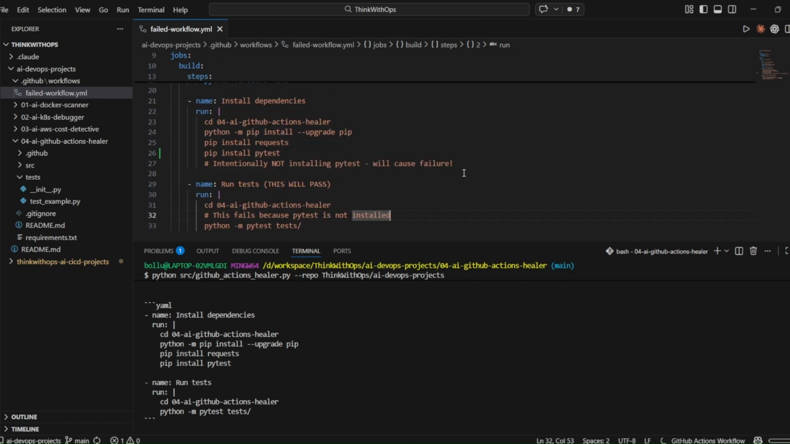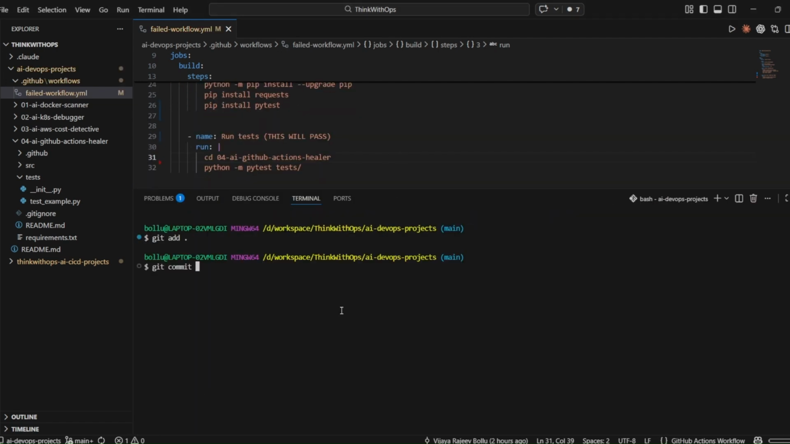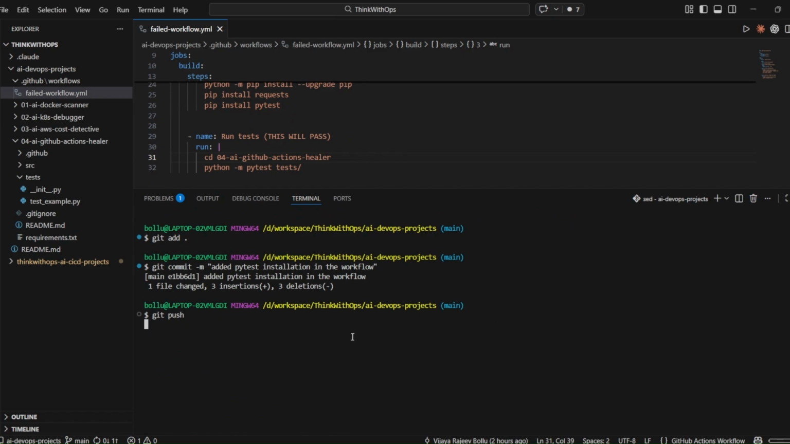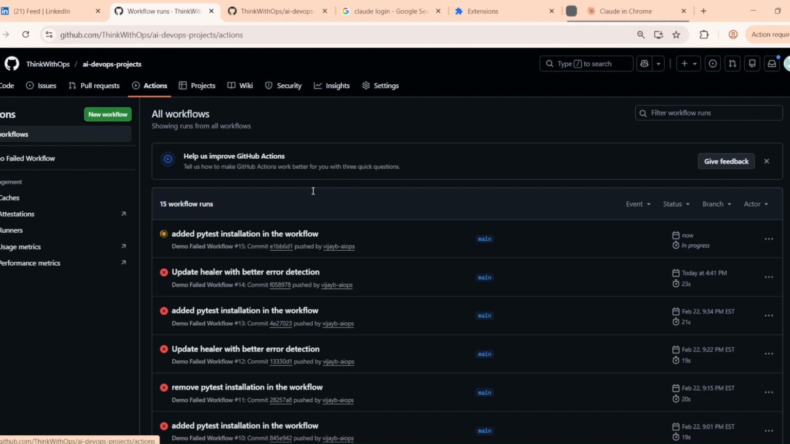So the AI said to add pytest to the YAML file. Let me do that. The push triggers the workflow again. Let's watch it run. And it passes. The AI recommendation was exactly right. Fixed in under 2 minutes.